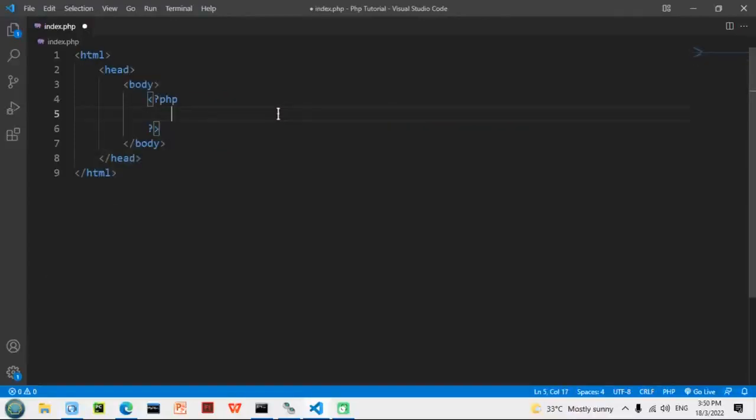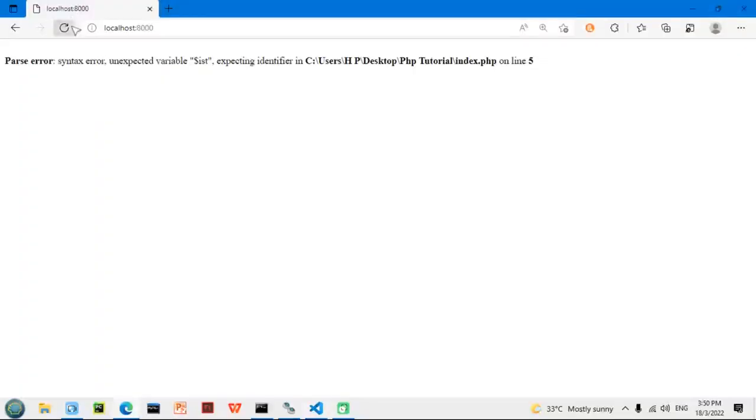Now I'm going to make a comment by writing these two forward slashes. I'm going to say arrays in PHP. Comments don't affect any of your code.